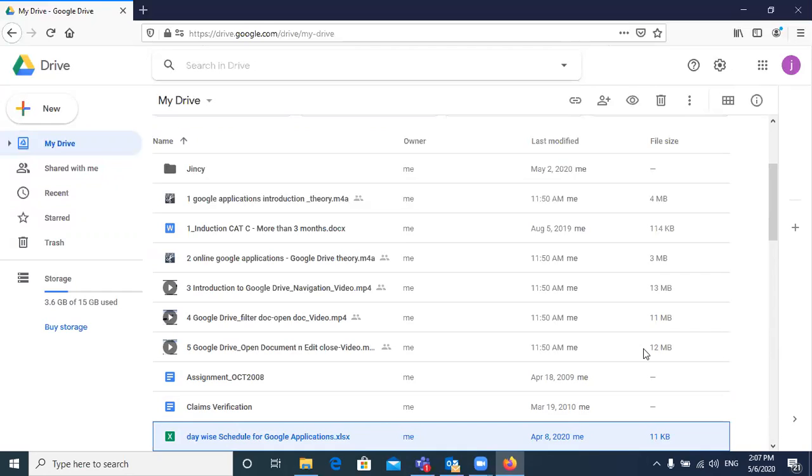Yes, we got our file, day-wise schedule for Google application.xls. So this is the one we have uploaded from my local disk to the drive. So it is available in the drive now, right? Now how do we open this?